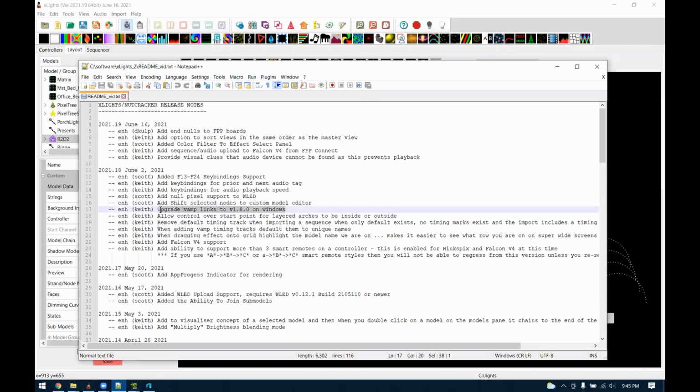Keith updated the Queen Mary Vamp plugins to use the newer version. We were linking to 1.7, now there's a 1.8.